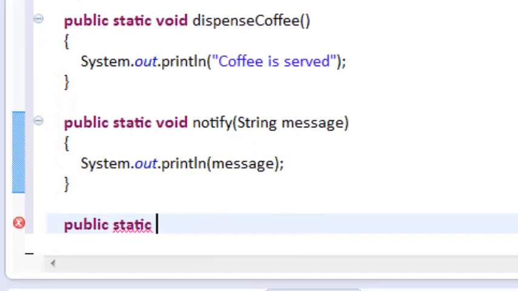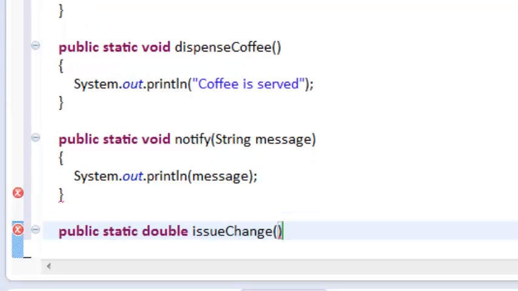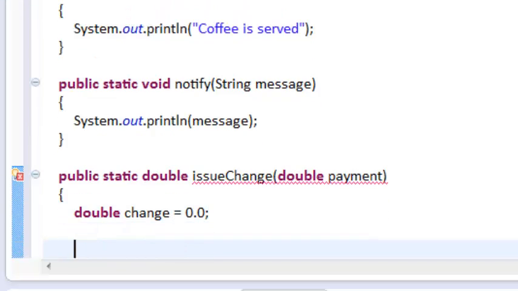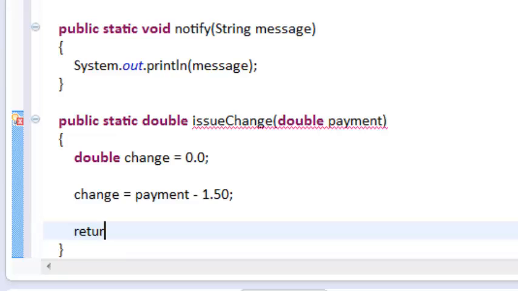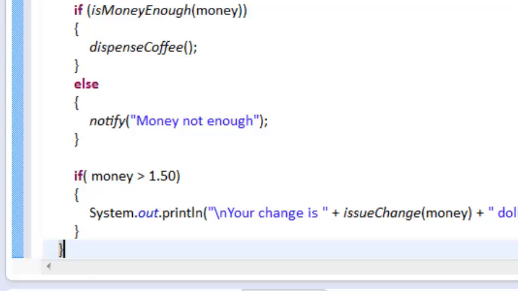So this time we are expecting a value, so the data type of issue change would be double. Whatever the money passed would be absorbed by the parameter payment, which also has a double data type. So let us create a change variable here, which is the result of the difference between payment less $1.50, which is later on returned by the method. And then we're done. Now let us save the program and check if it is running correctly.